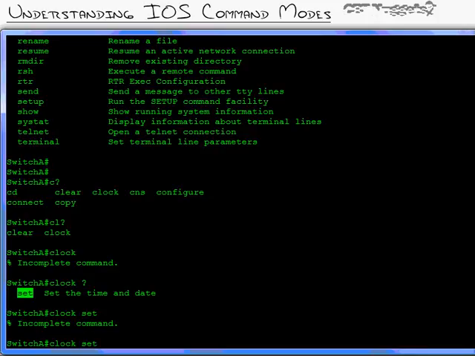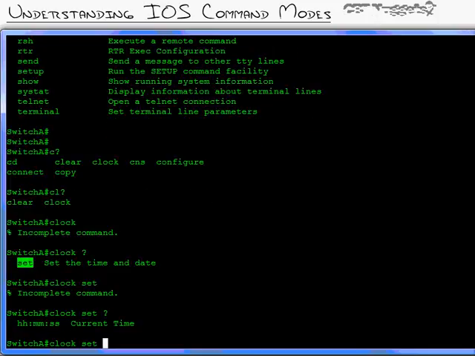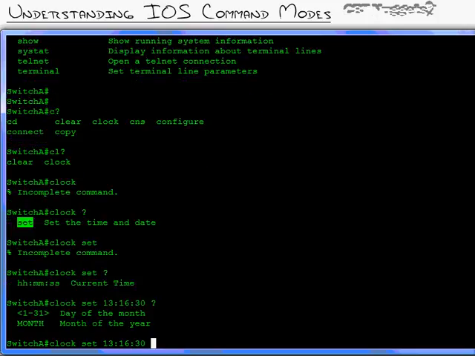You get stuck on a command, you're like, what's next? You hit space question mark, and it says, oh, type in the current time. So I look at my clock. It is in military time, 1316 hours. I'll put 30 seconds in there. Space question mark, and you see it's walking me through piece by piece of this syntax. I look at the day of the month. Let's see, it is the 17th. So I type in 17. Oh, wait a sec.